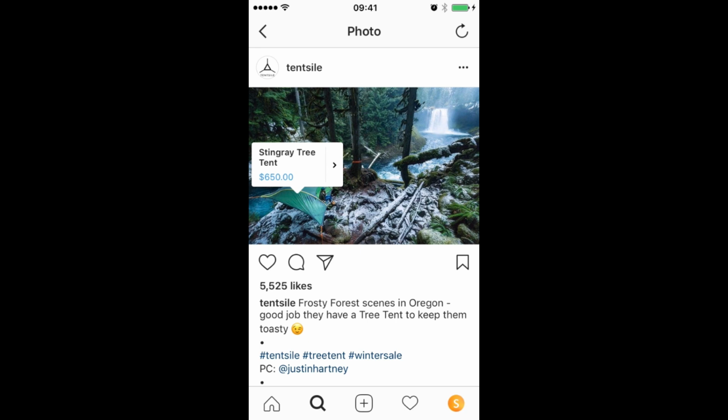This is the number one reason why you should be taking Instagram seriously and building up your audience right now, because this ability to sell directly to your customers for free is just around the corner.